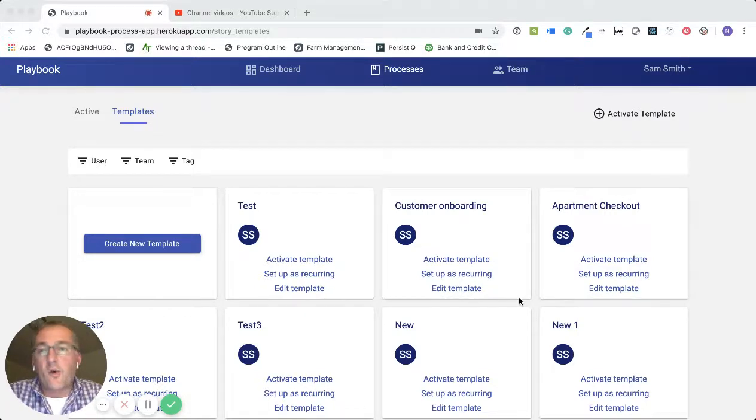Hey, Nick here. Welcome to day 89 of the Starting a Software Company in 100 Days project, where we're building this software tool called Playbook, a tool for managing processes, checklists, workflows, and then a feature called pipelines, which is going to be down the road a little ways.